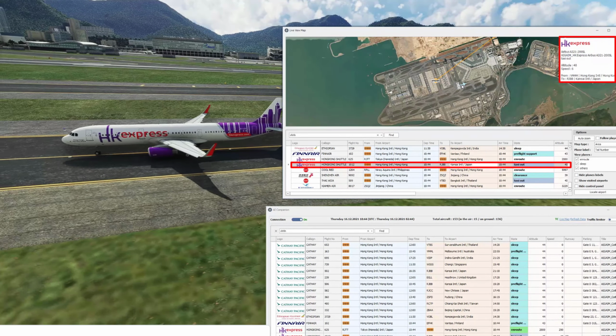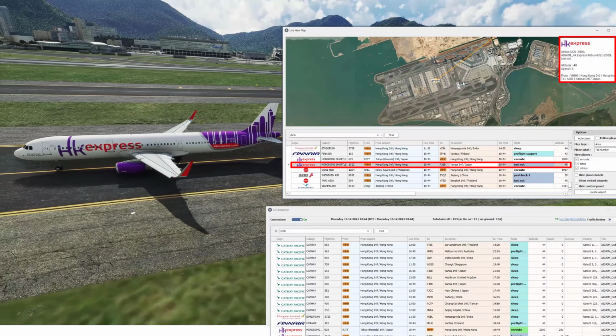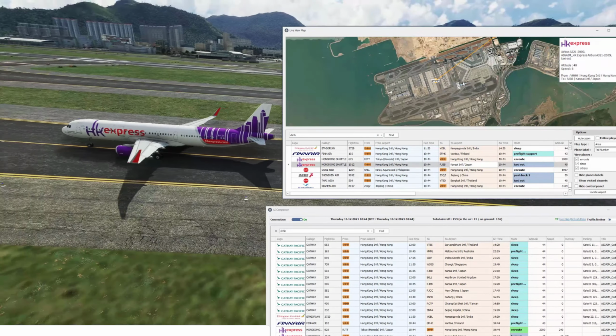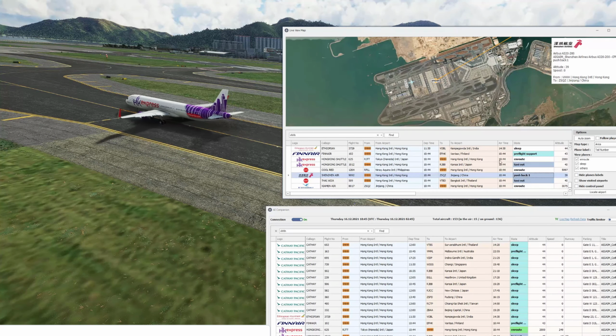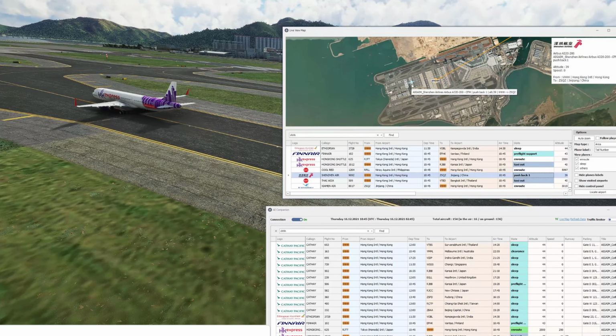So this app, AIG Companion, really helps you to know what's going on with the traffic, as you have an idea about the scheduling for departure and arrival.